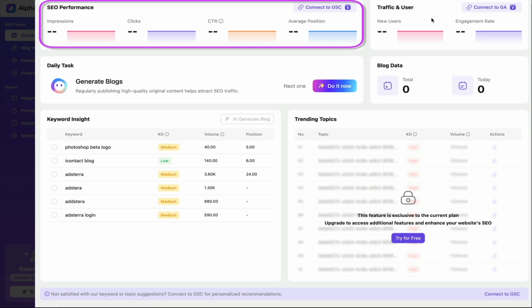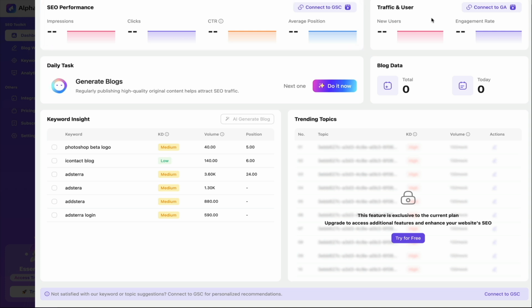This is where you can connect your Google Search Console account to AlphaRank, and it'll then pull and display some helpful SEO performance data from your Google Search Console account, helping you stay on top of your performance without having to go back and forth between accounts. Next to that is traffic and user data, and this is where you can connect your Google Analytics account to AlphaRank, and that will then pull and display new users and engagement rate data right here in the AlphaRank dashboard.